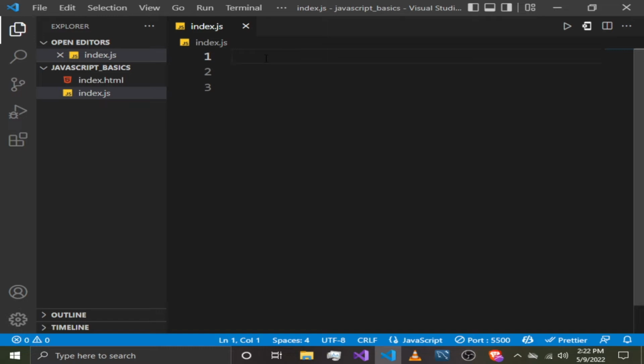That's another topic for another day. Our main focus is JavaScript. Now, let's start by declaring some variables. There are two ways of declaring variables, or three maybe.